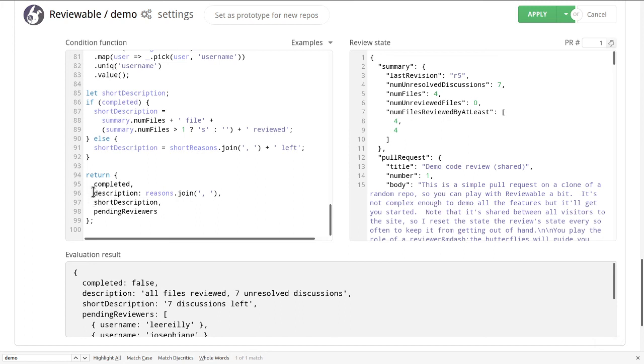You should add information on them in there, but in the end, whether or not the review can be merged depends on only the completed value. And so have fun, go forth, and customize your code review completion conditions.